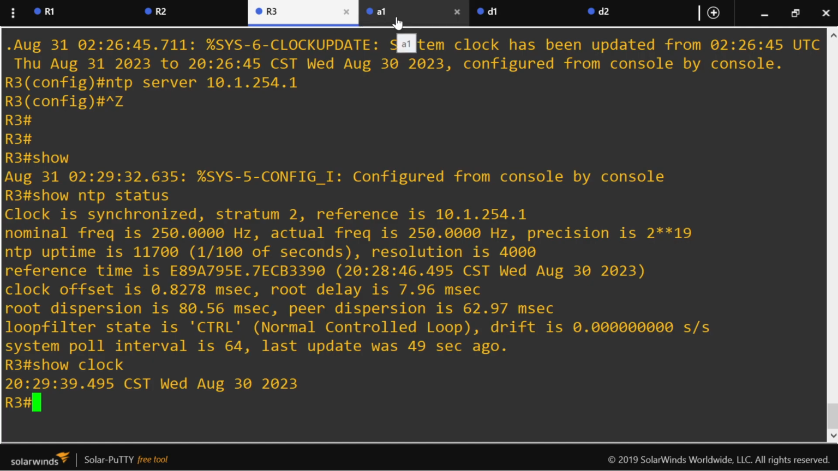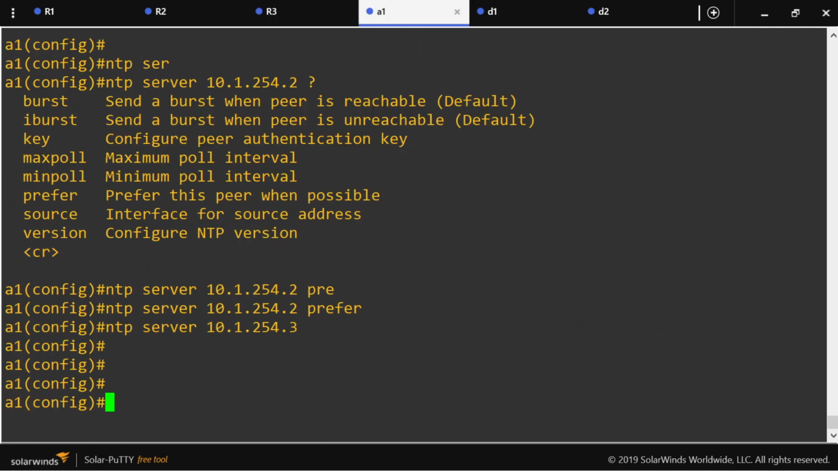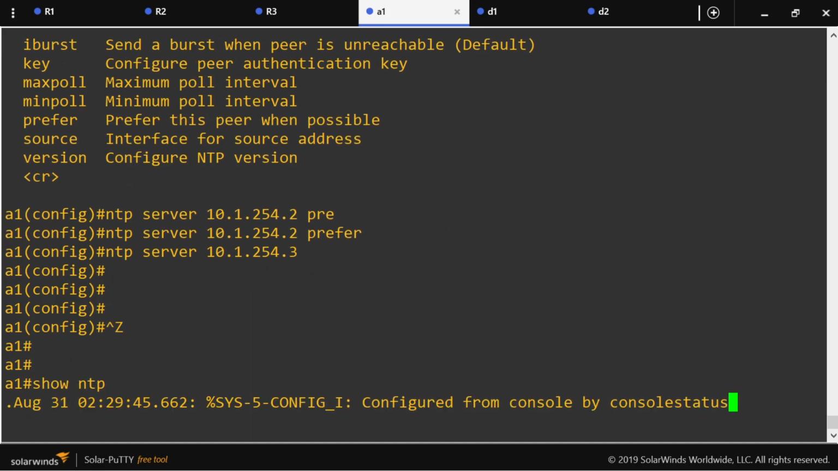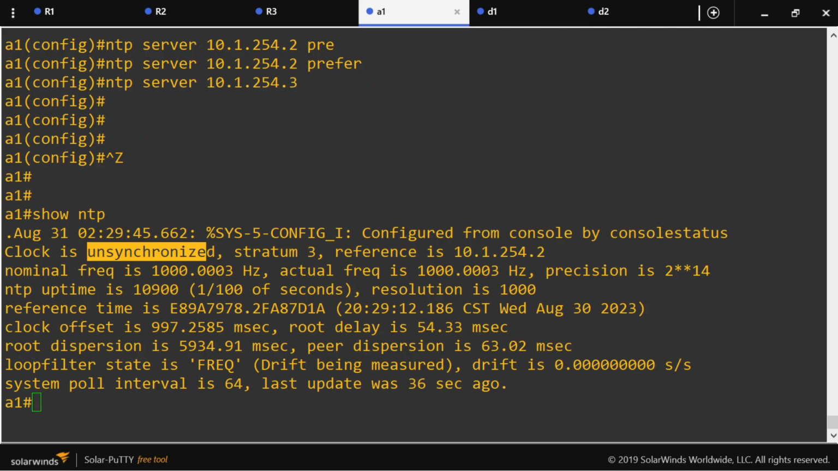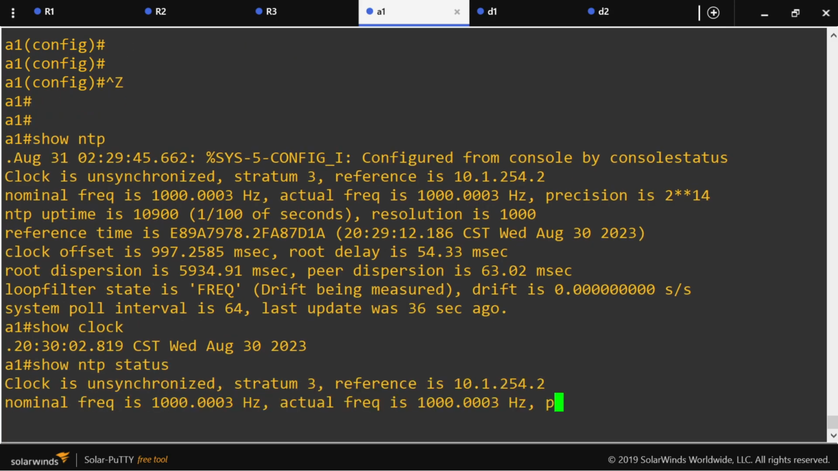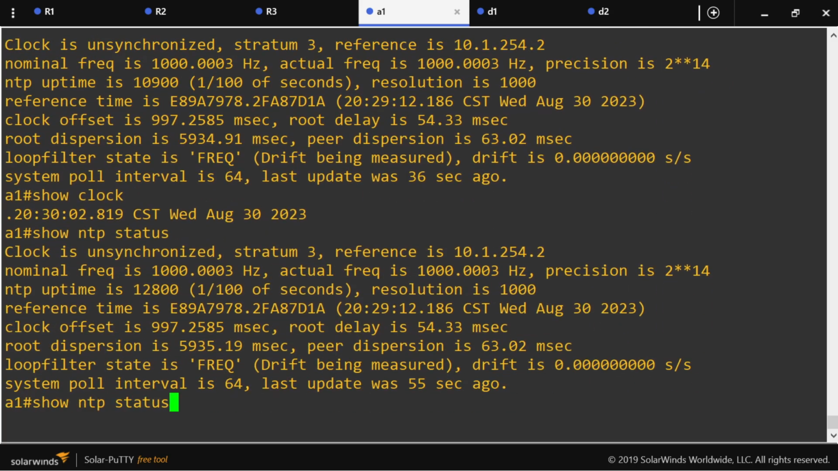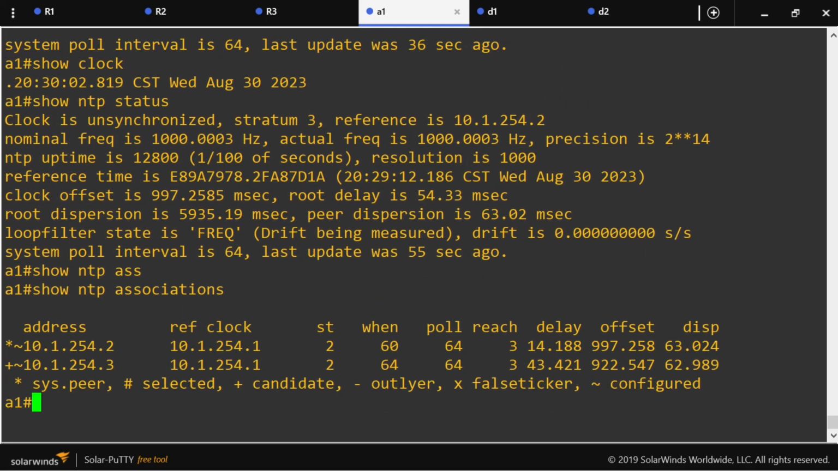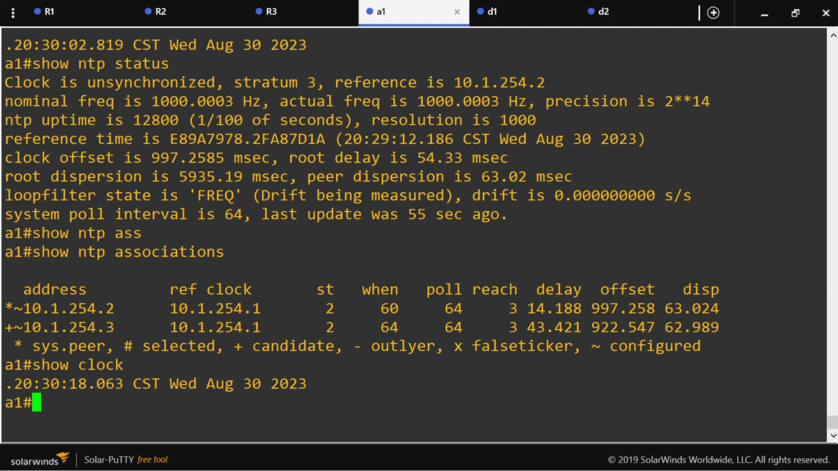And these are devices that are further away from the servers. This is unsynchronized. It is a stratum 3. It has a reference, but it is still unsynchronized. The root dispersion is high. And we can see, show NTP status. Show NTP associations. We have one with an asterisk, and the show clock is showing a dot. This means that it is unsynchronized.